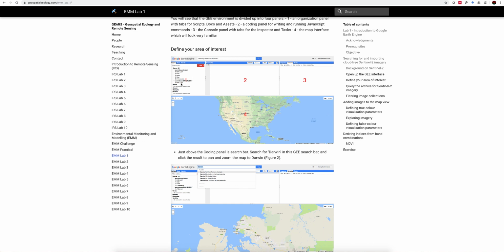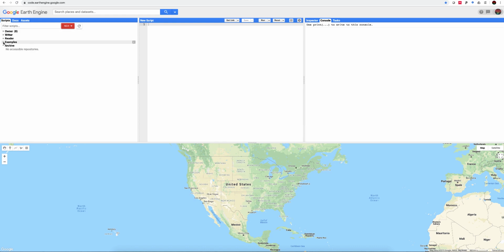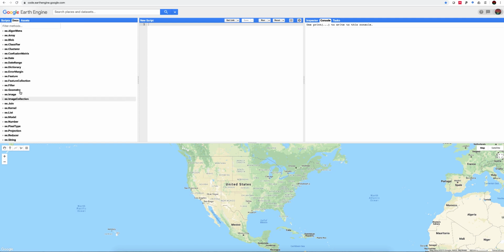Up here in the left-hand corner, we have a place for our scripts. Those are the scripts that we're going to write, as well as some example scripts that Google provide. We also have a tab for all the documentation, details on different methods and algorithms. This central piece here is for actually writing our scripts. That's where we have a section for new scripts, and we can run and save our operations.